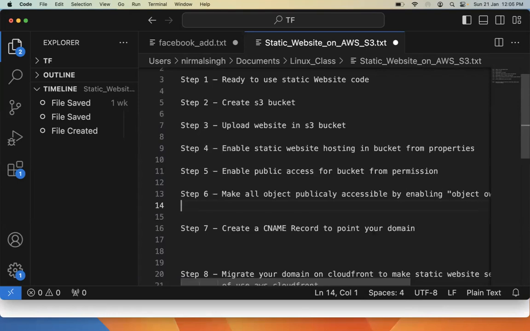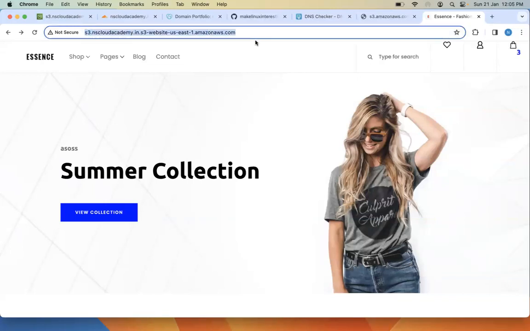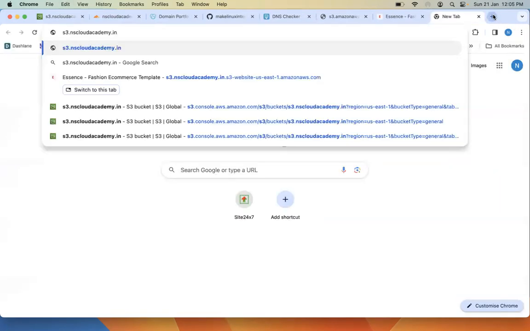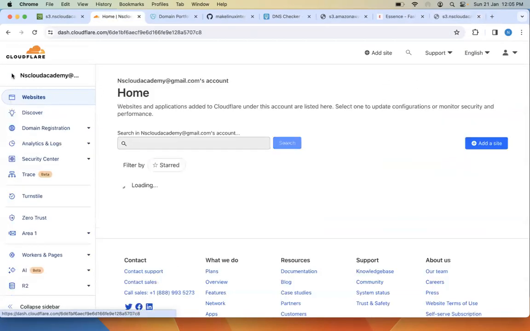So till now we are able to access our website on AWS, but you cannot share this. No one will believe it is your website. So now we have to create a DNS record so that we can access it like this. We have to create the record in our domain registrar, where we have our domain.